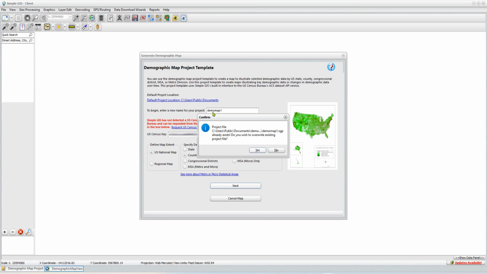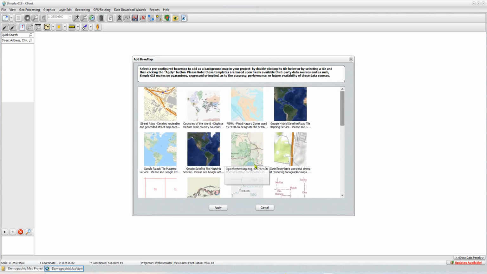If you already had a file with the same name as the project name that you entered, you'll get a prompt asking whether you want to overwrite your existing project file. In this case, I'm going to select yes.